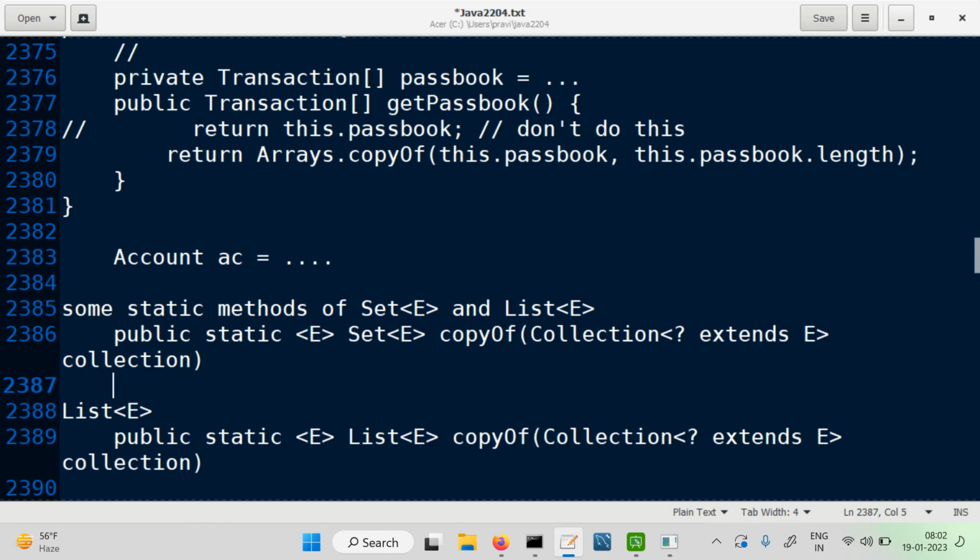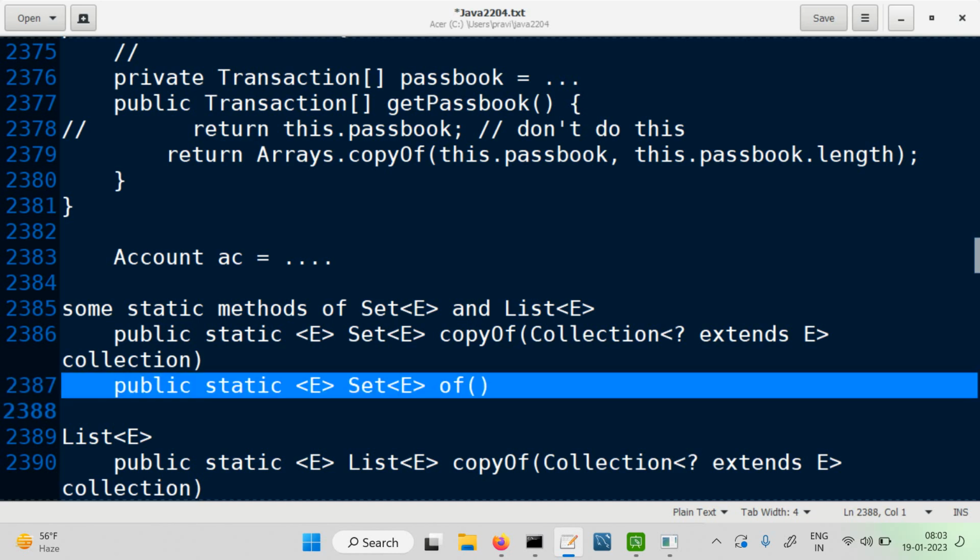Okay, fine. So we have other public and static methods, with some type parameter E, to return a set of E. The name of the method is of. If I use this, it's going to create an empty set, and that's unmodifiable. You can't add, remove, or do anything on this. You can only fetch the elements. But when you use the fetch method, there's no element in this. So one option to create an empty set is like this.